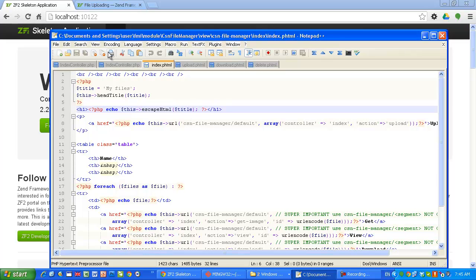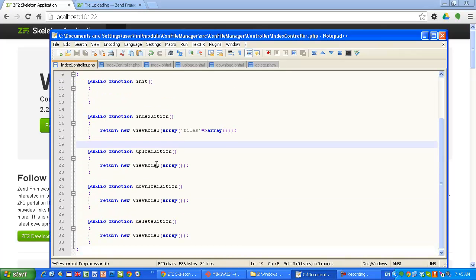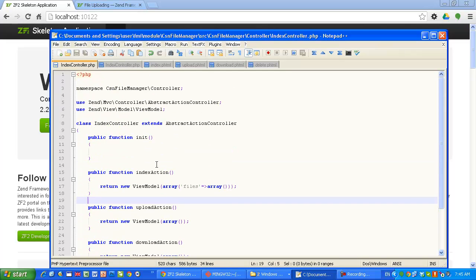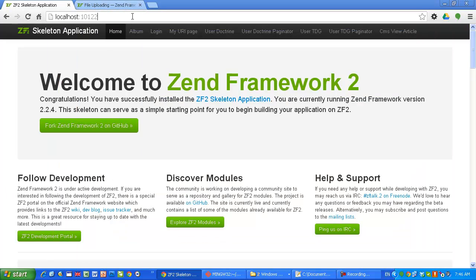Okay, let's see now if we can access our actions. I'll try that. If you remember, the name of the route is CSN file manager, and if I type this, it should be enough. Uncaught exception: resource CSN file manager blah blah not defined in, notice this, authorize module.